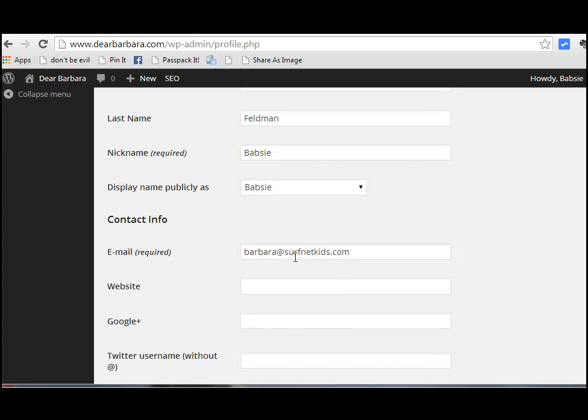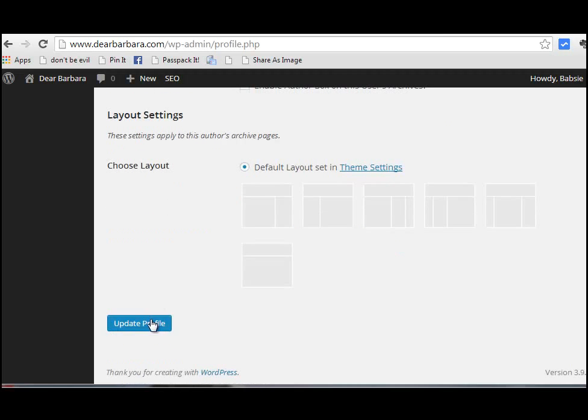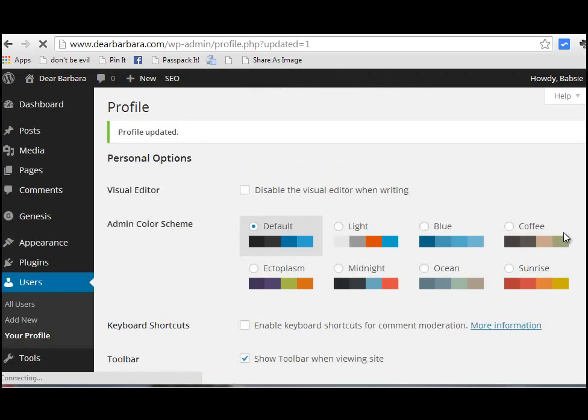We have one last thing to do here, and that is to correct the email address that we used for our new administrator account. Remember, we had to use a secondary email address. We could not use this email address because it was already being used for our admin. So this is the point where we change it back to the email address that we want, and the update profile button is at the bottom of the page, and that is it.